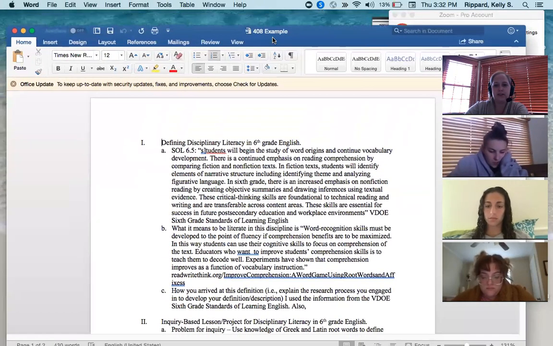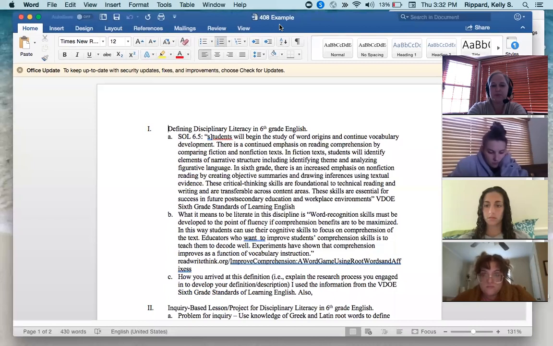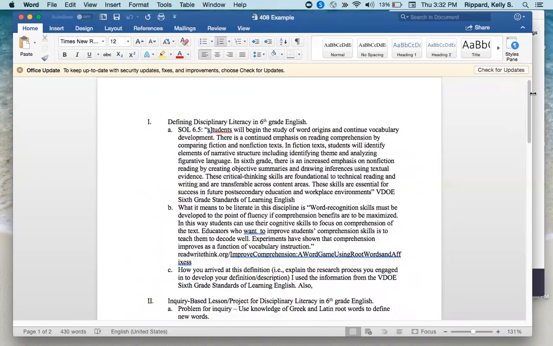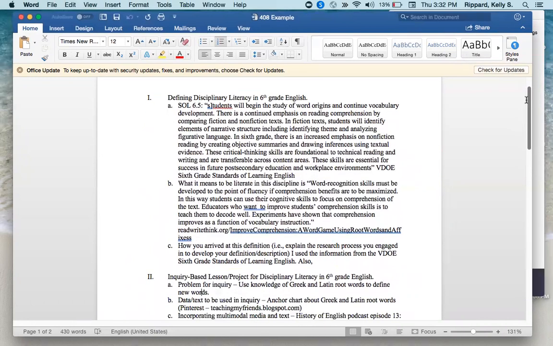And last but not least, here we go. This student copy and pasted all of this from, let me make you guys smaller so I can see my screen, from the Virginia Department of Education SOL list. Your definition of literacy for your subject area, for instance, English, cannot be one SOL.